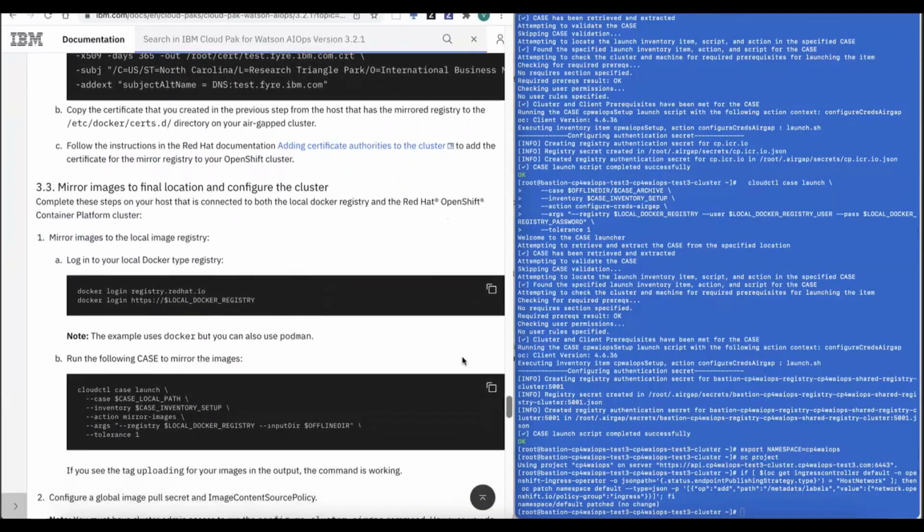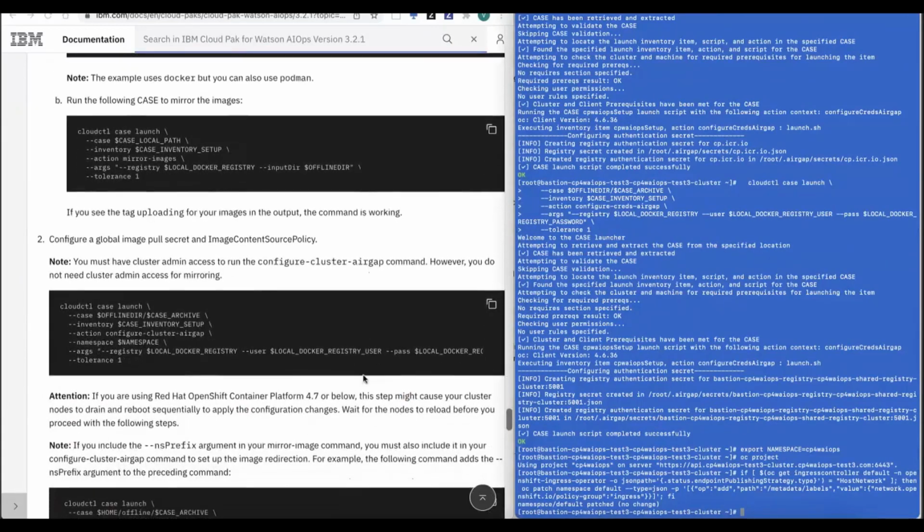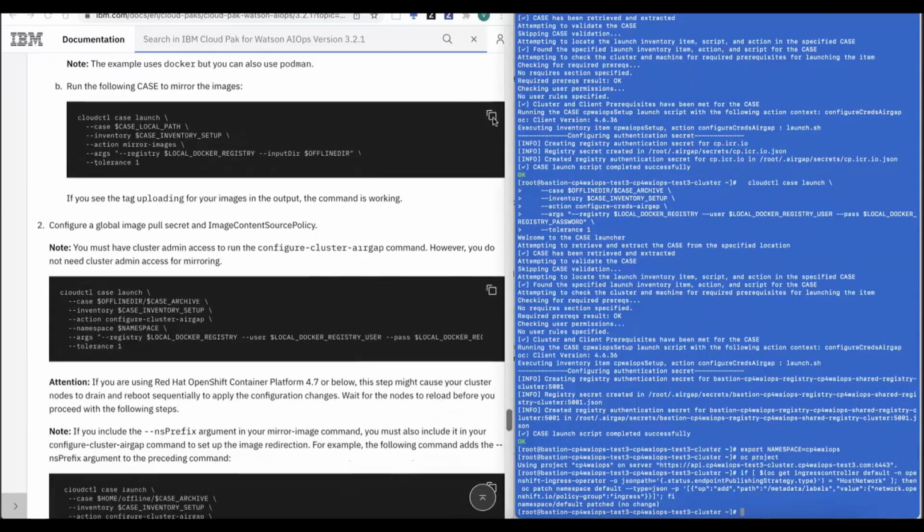So then we're going to log into our registry from the Bastion host so we can talk to the registry to pull the images. And then we're going to run probably the main command that does the most important step, which is to mirror the images. So now that we have all the access set up and the registries configured, we can run this command.